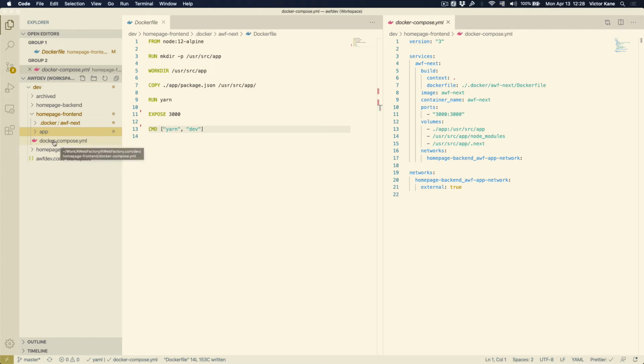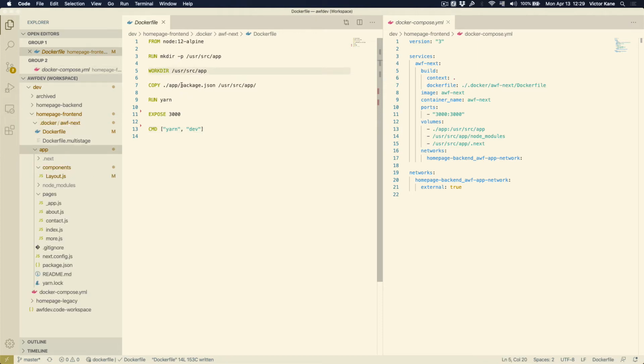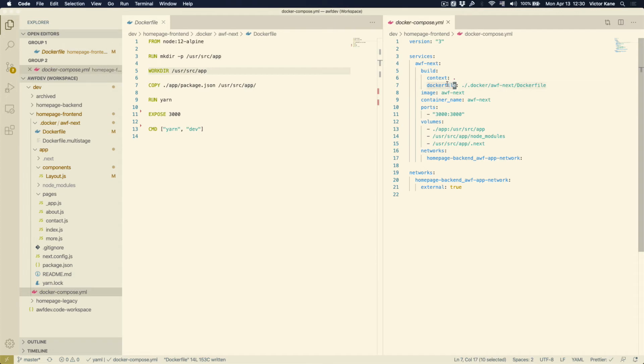We just have 3 entries. We have the docker-compose file, we have the app, and we have the Dockerfile. Now the Dockerfile basically is very straightforward. From node 12 Alpine, we're going to take that and we're going to make a directory for our project, and that's the work dir we're going to be using. We're then just going to copy the package JSON into the working directory in the Docker container. We run yarn, which is going to install all the dependencies, expose port 3000, and then just run in dev mode.